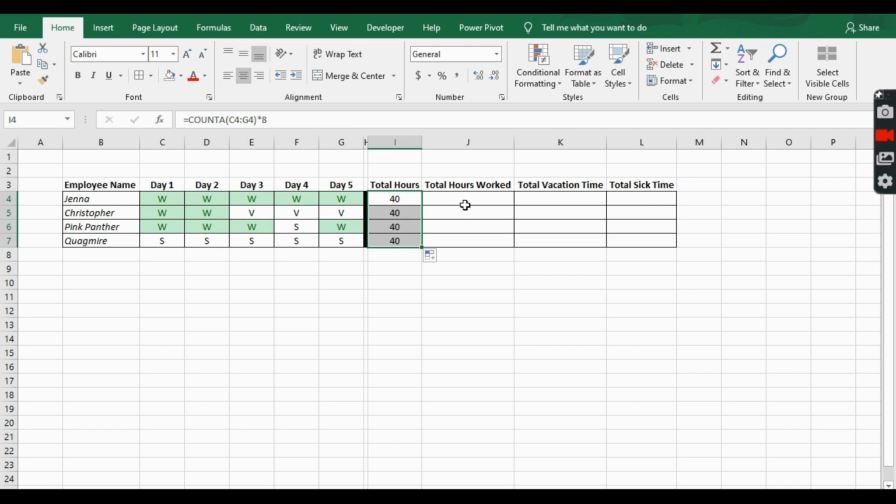Say we wanted to break it down a little bit further. We don't want to just count all, let's count the total hours worked. That's where the COUNTIF function comes in.